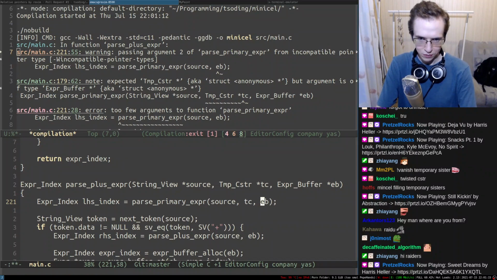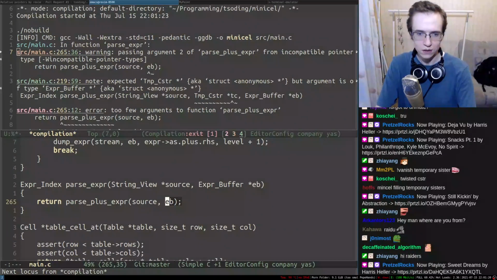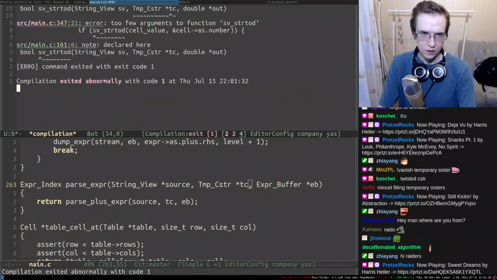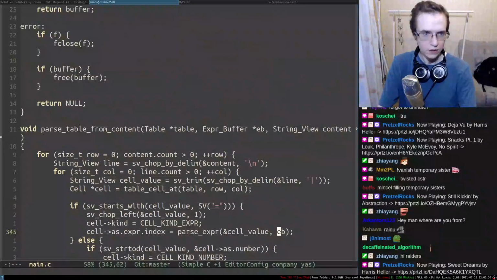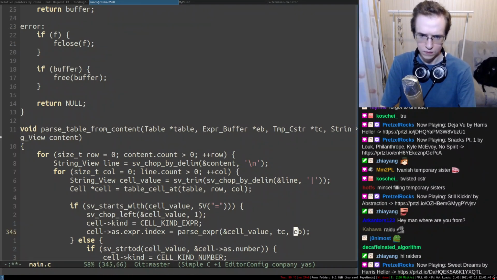Alright, so in here we're gonna pass TC, so a plus expression, have to pass TC as well, TC, TMP sister, TC, and here, TMP sister TC, alright.